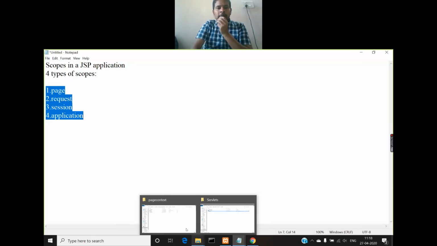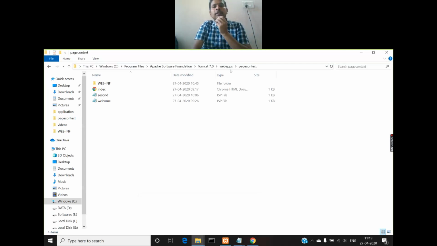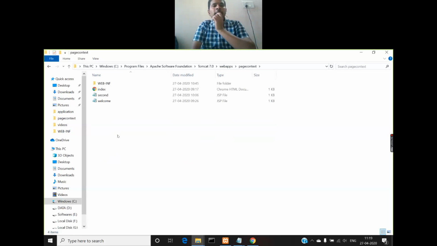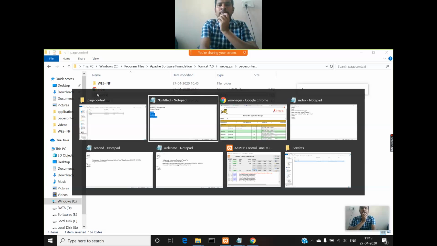So what is the application that we created? This is nothing but pagecontext. I have named it as pagecontext under the webapps directory. Inside pagecontext I have one HTML file and two JSP files. The first one is index.html, and then you have welcome.jsp and second.jsp. So you don't require a web.xml file here. So let us open these programs.